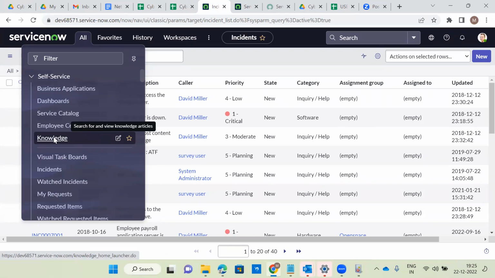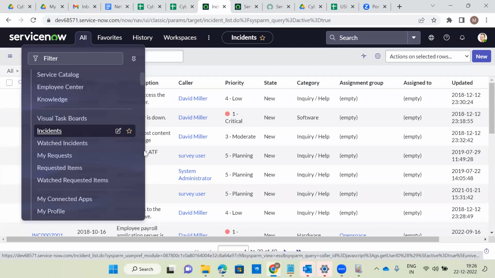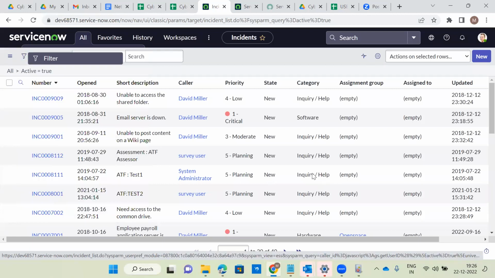Step-by-step process of incident investigation, what the L1, L2, and L3 teams are doing. So that is called the knowledge base. Okay, so next one, incidents. Incidents means already created incidents are there.